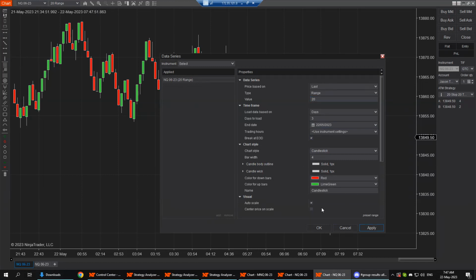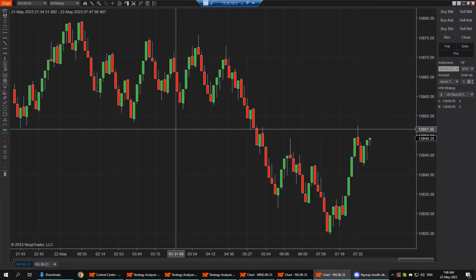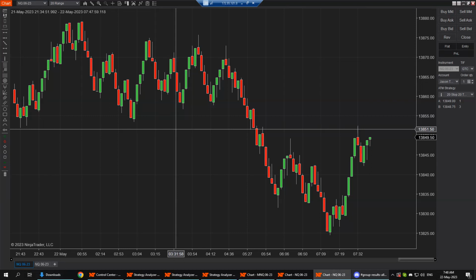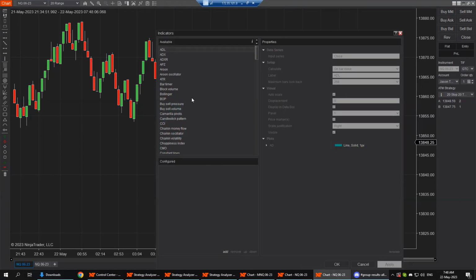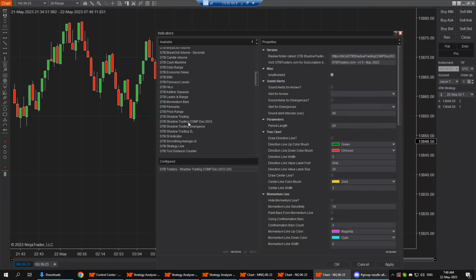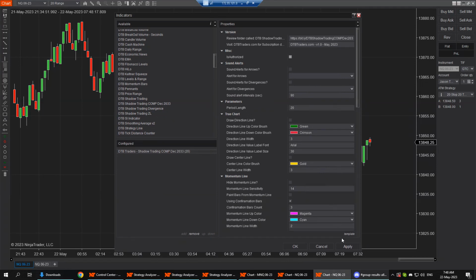So apply that, and you go into your indicator settings by right-clicking on your chart, go into indicators, and then scroll down to the indicator in the list. So you will have it listed over here. It will say DTB Shadow Trading Comp, December 2033. And you are just able to select the default. So if you load the indicator and just click on OK, it will load all the default settings as per how the indicator is designed to work.